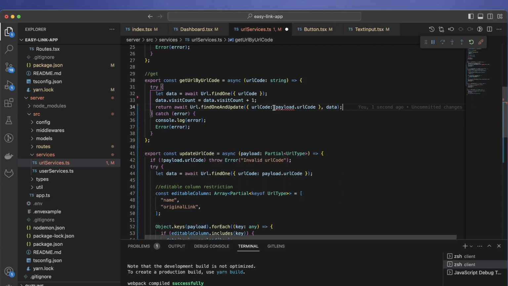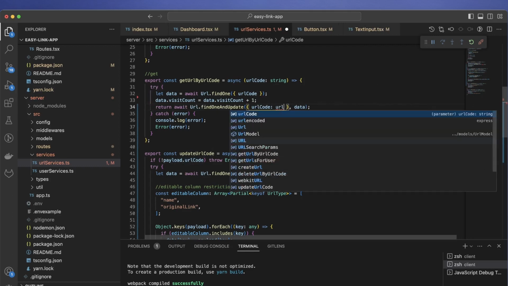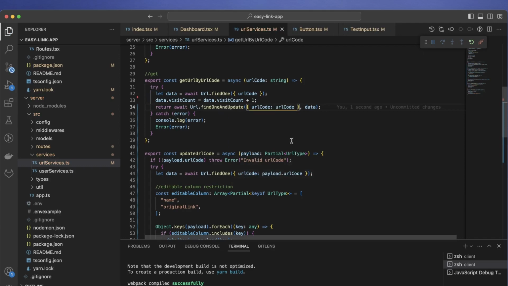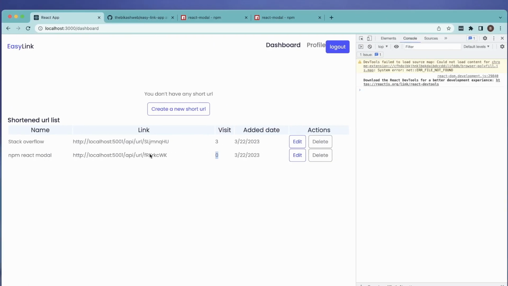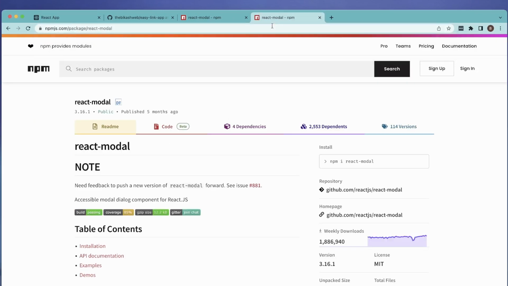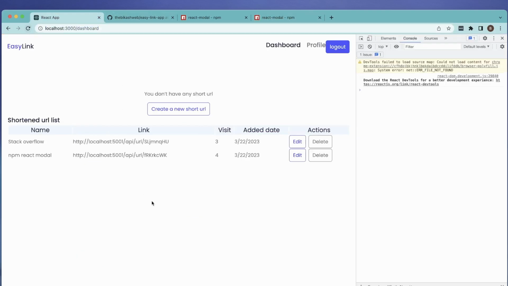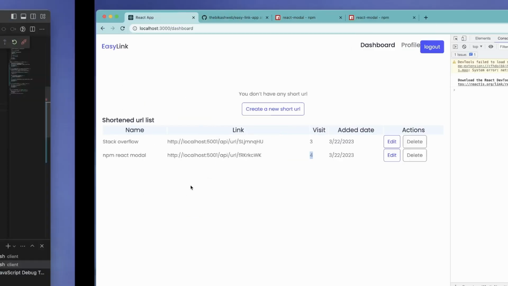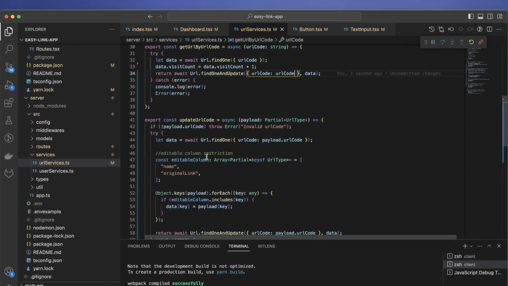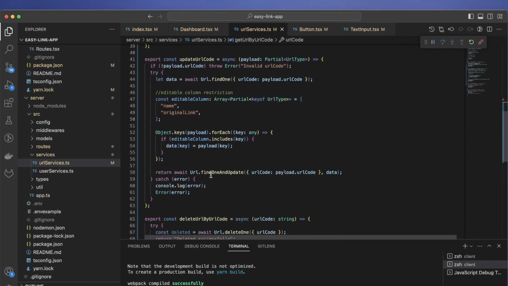Okay, and then here instead of URL code, we can just write URL code. Okay, I think now if I refresh this, this is 0. So now let's open this one time, twice, 3, 4. Okay, so we have already visited 4 times. Let's click, and you see this is also good. Okay, so in the name of doing this, we also fixed that.